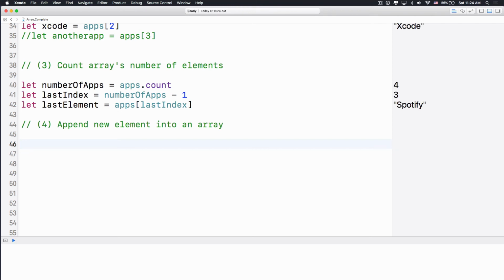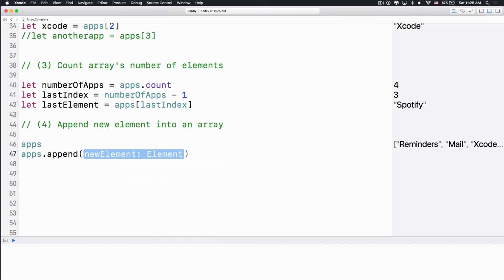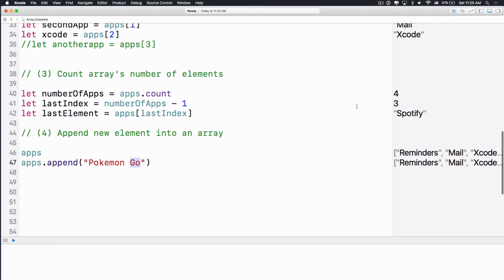Well, an array has a method or function called append. You can append a new element to the end of the array. So let's say over here I type in apps, so we see what is inside this array: reminders, mail, Xcode, and Spotify, right? Now if we do apps.append, and then maybe, I know that if I do this you'll get mad at me, Pokemon Go. I hope that I spell it right. So I want to append Pokemon Go as the last element of the array. And look what happens.